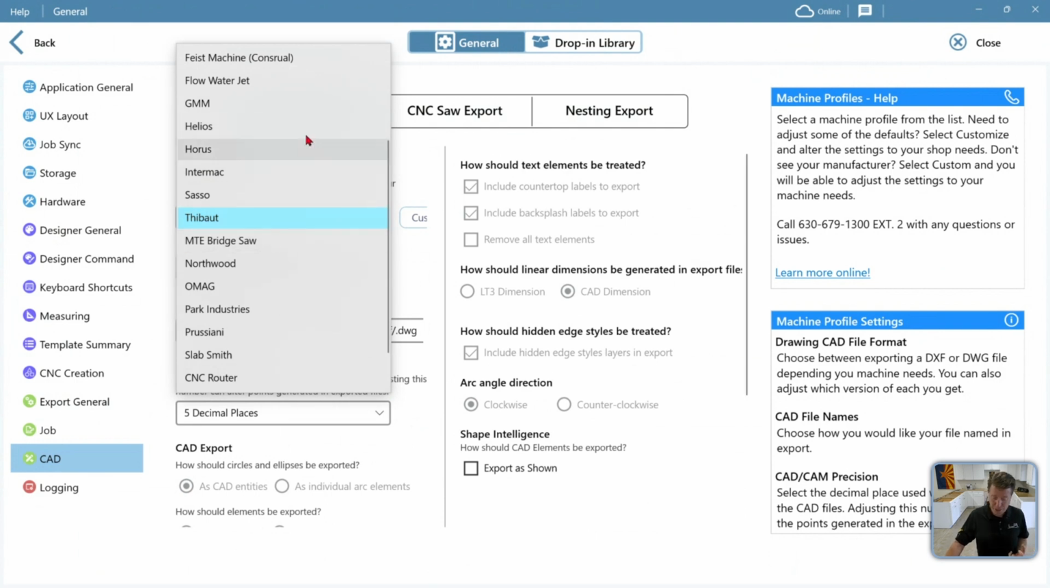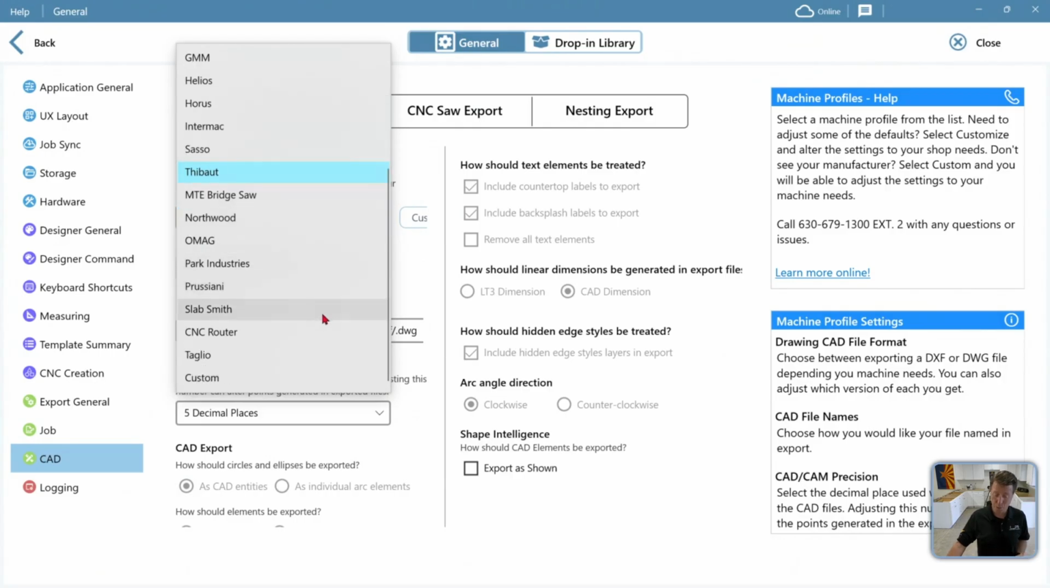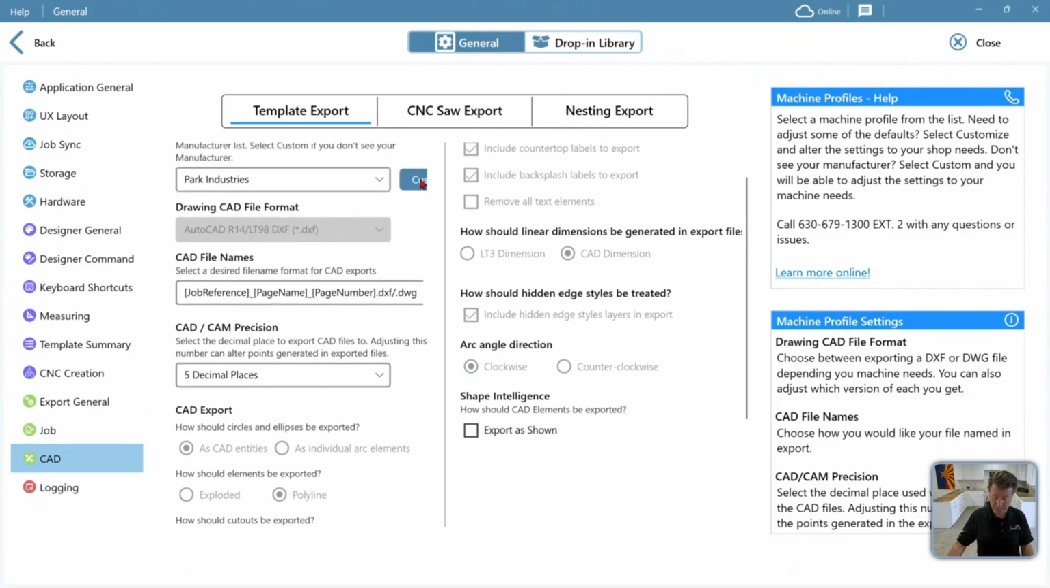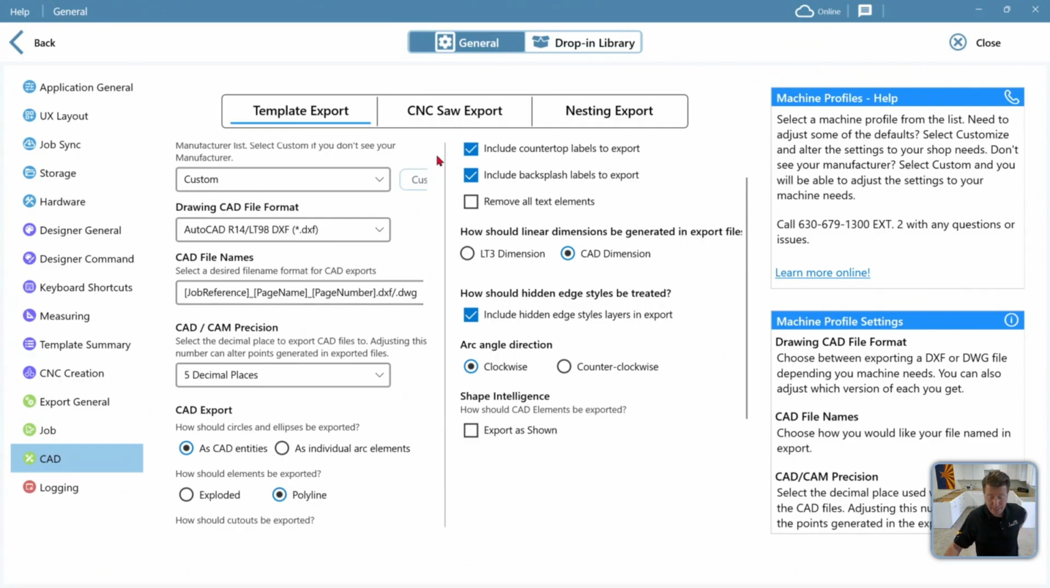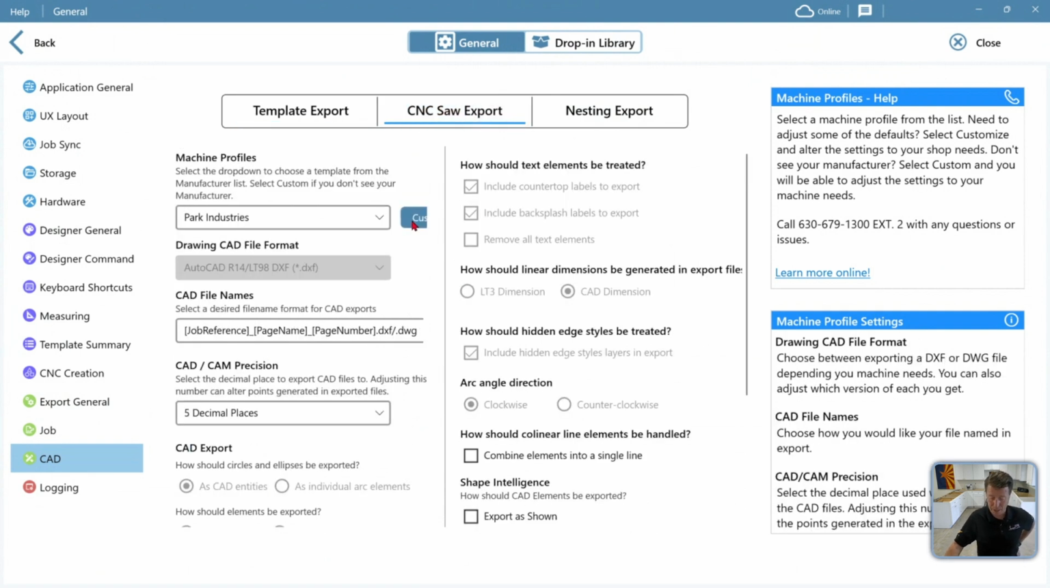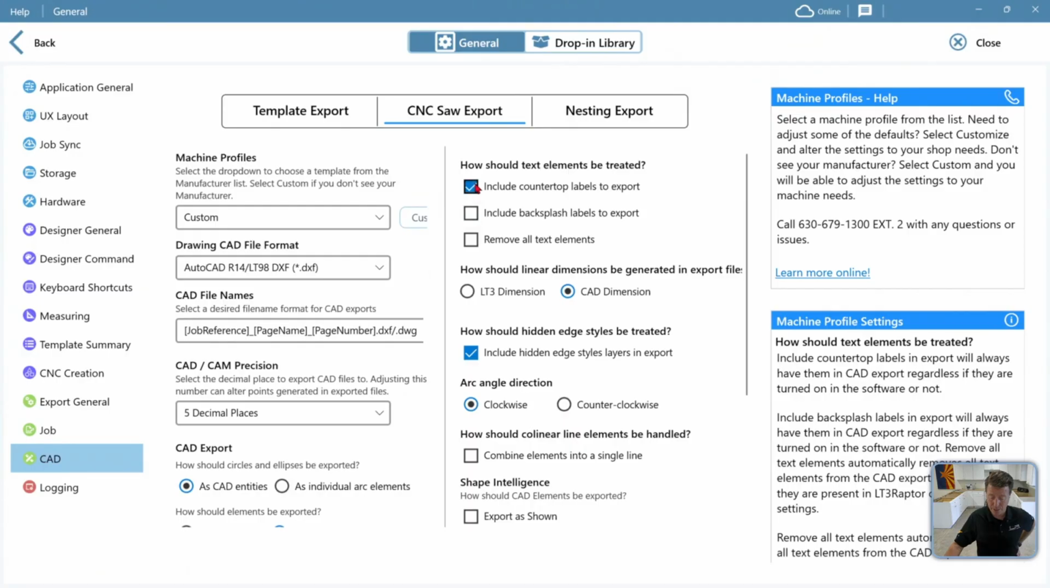Often, if you switch these machine manufacturers, a lot of these settings are the same, okay? We also have an option if you're going to a CNC router, a Slabsmith, okay? And these are just good starting points. You can always hit customize. It would unlock that setting. And then I could say, hey, in my template, I do or do not want those little edge labels next to the geometries, right? The little X's, the W's, and all that. Same with your CNC saw page. I can hit customize and change those, okay?